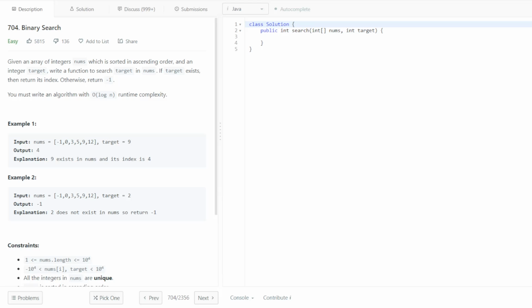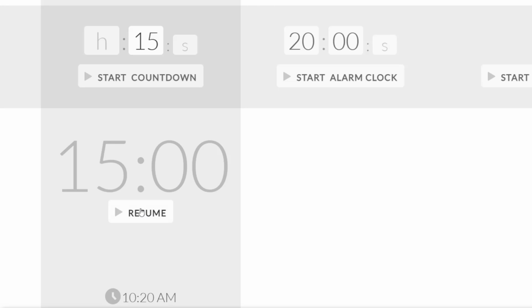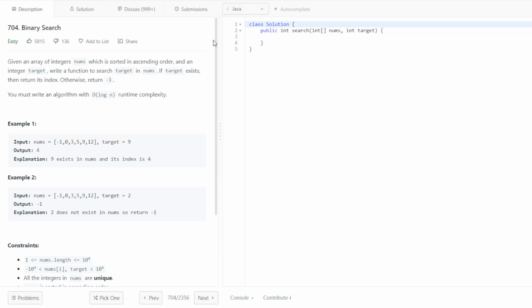This is the 8th problem in the Grind 75. This one is called Binary Search. We're given 15 minutes for this problem, so let's start the timer.